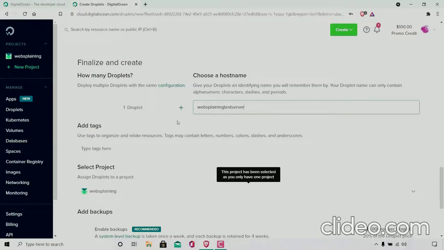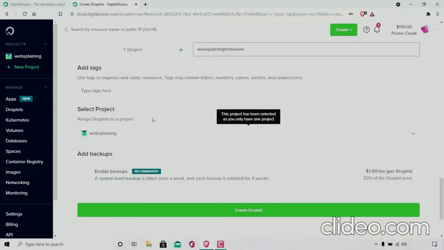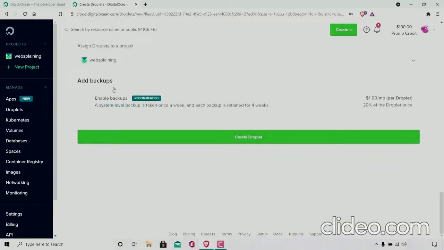Adding tags is optional. Underneath add tags, you have the option to select a project, so if you have multiple projects here at the top left hand corner, you can select from them. Of course, for me guys, I only have one project, and that is websplaining, so that's selected by default. And lastly, you have the option to add backups, which is currently not enabled, and I'm going to leave it uncheckmarked. You can always back up your server by yourself.